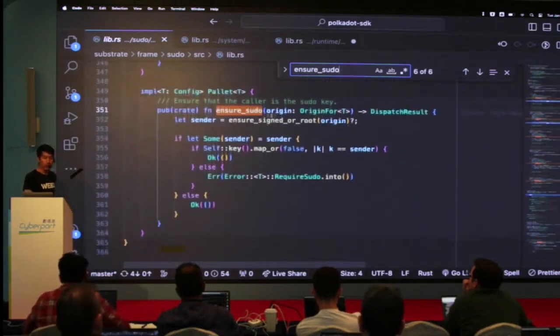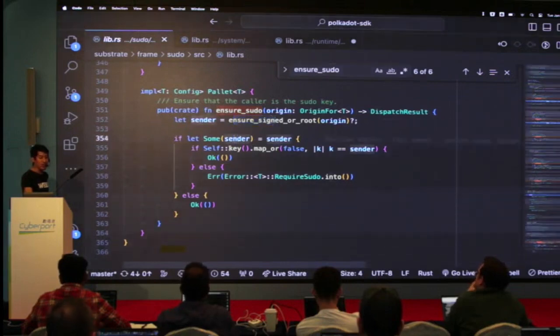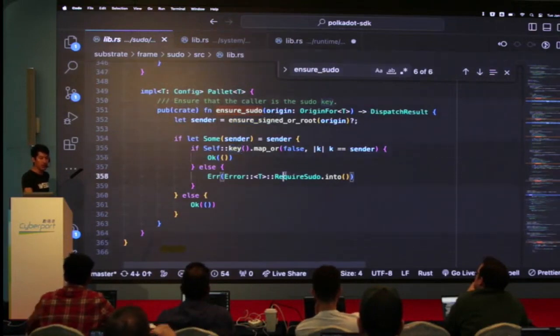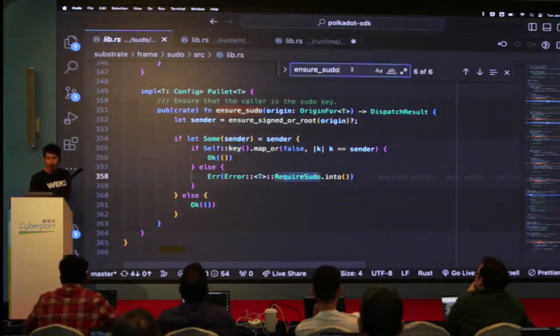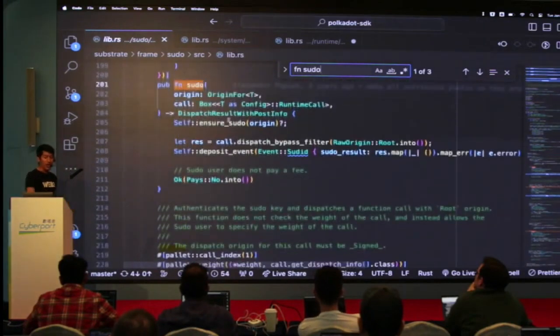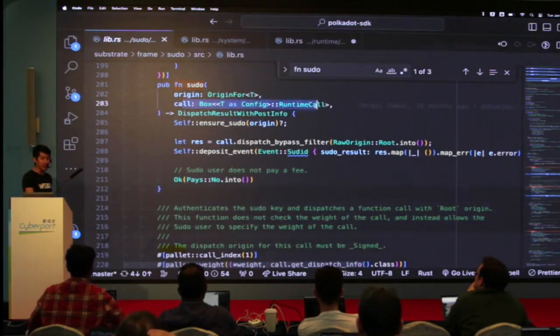And ensure sudo checks if the sender of the message is equal to the key. If it's equal to the key, the answer is yes. If not, the answer is requires sudo, right? And so we go back to fn sudo. We check if it's sudo, and if so, we take the call they gave us, coming from a user, and we dispatch it with the root origin.